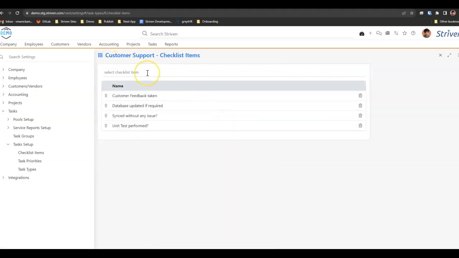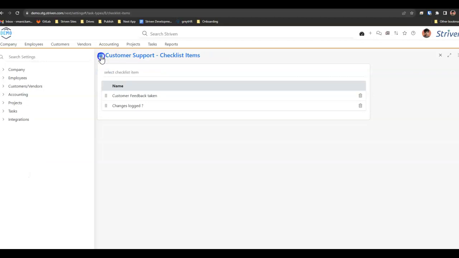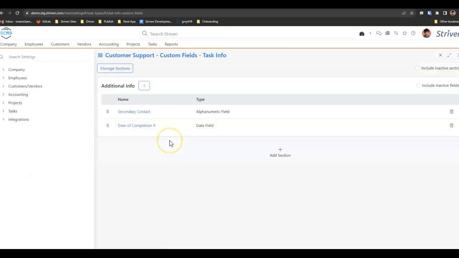From the checklist item page, user will be able to add or remove a checklist item for this type. User will be able to drag and drop to reorder the checklist item. From the custom fields page, user will be able to add or remove a custom field related to a task type, which will be available on the task info page or when a task is marked as done.